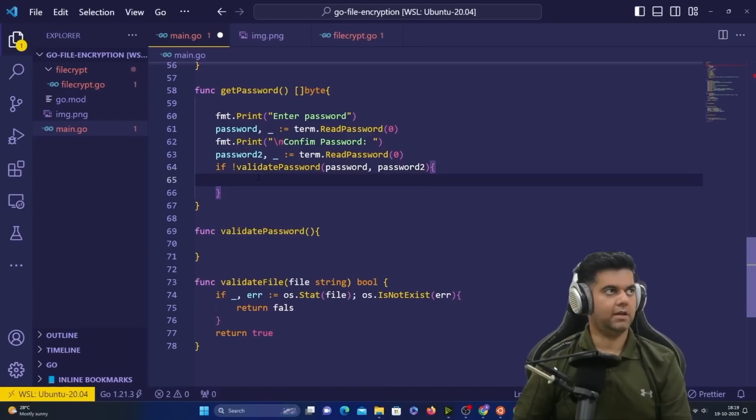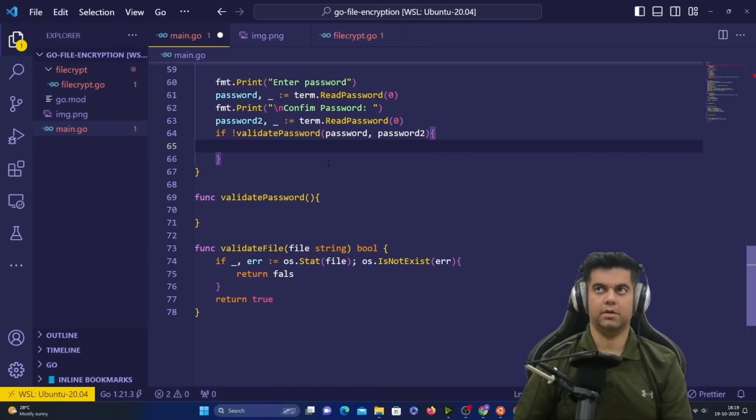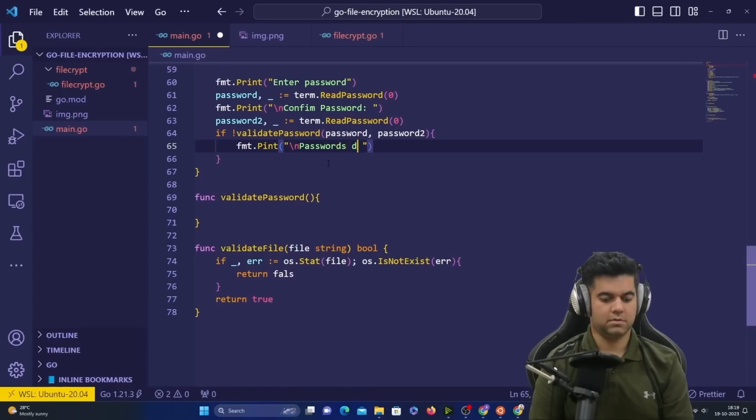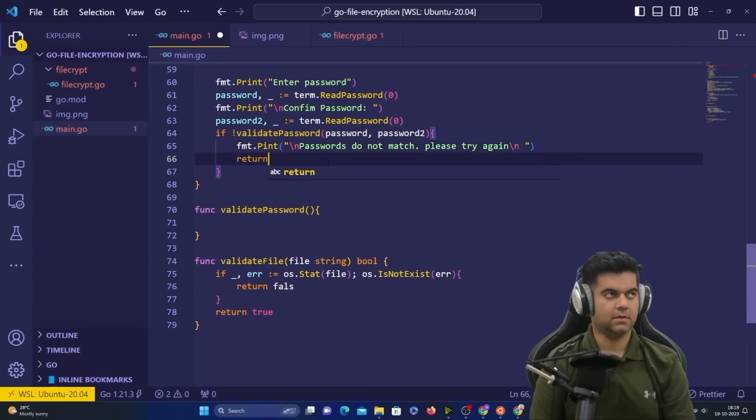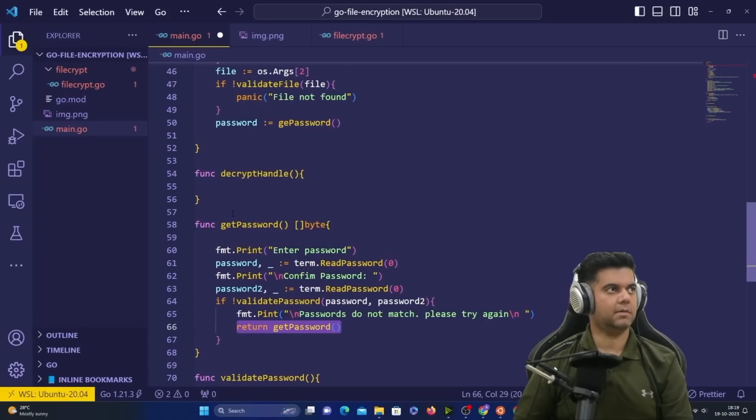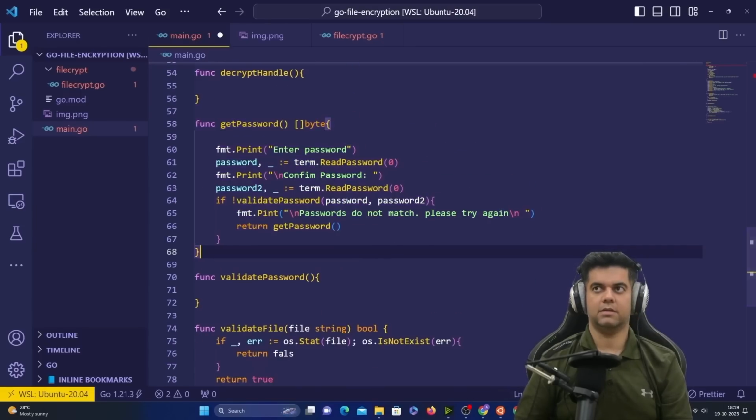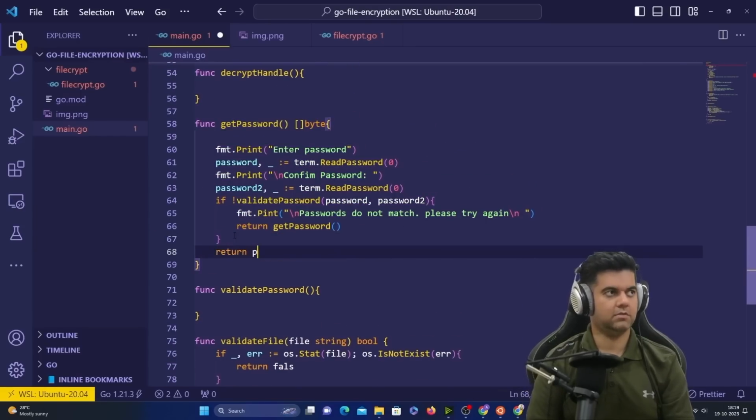Basically this function, the validatePassword function, should return back to us a boolean. And here we'll say fmt.Print passwords do not match. Please try again. Return getPassword. If the passwords don't match, we want the getPassword function to be called again and again ask the user for the passwords. If everything went well, we just want to return the password from here, which is a slice of bytes.